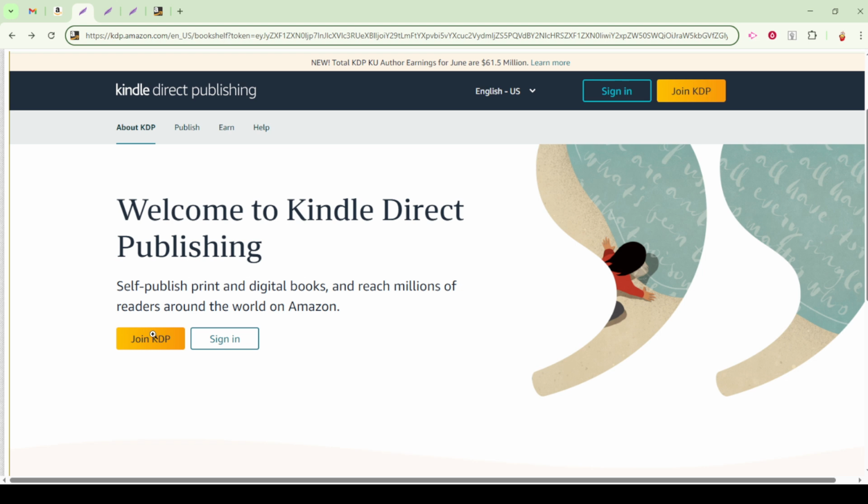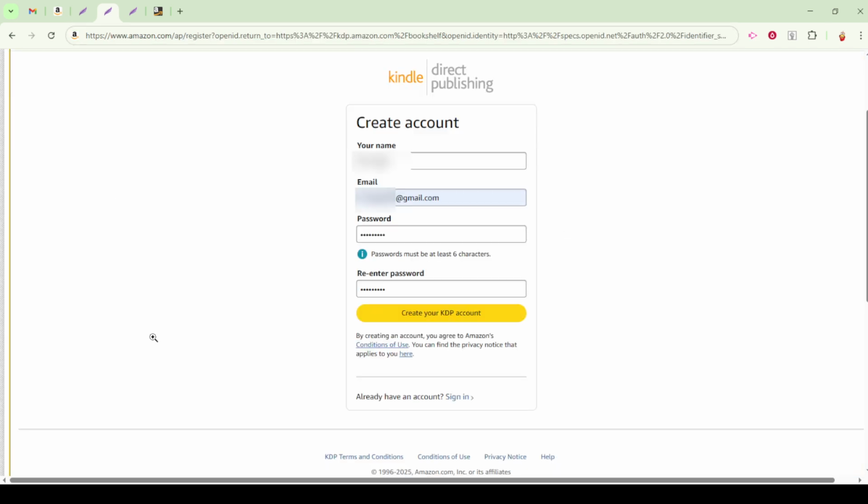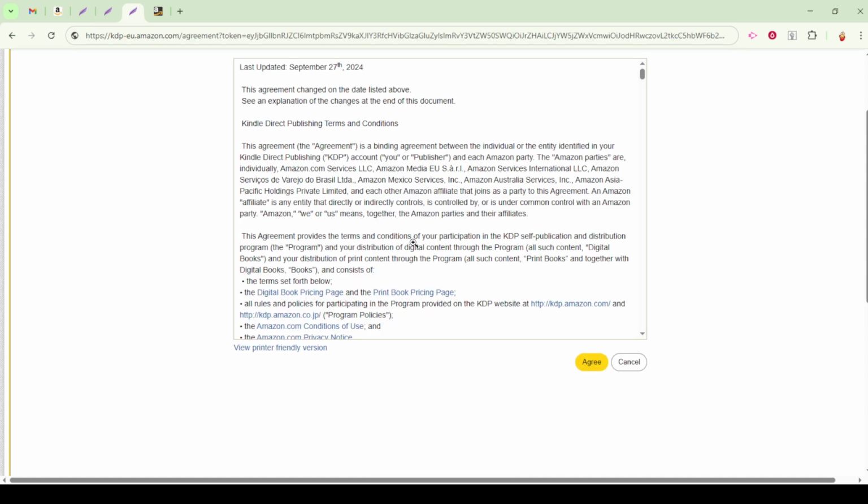Keep in mind that you might need to verify your account, and it's crucial to set up your payment and tax information during this step. This ensures that all your financial details are in order, so you can focus on the fun part, publishing your book. Once you're signed in, navigate to your KDP bookshelf.